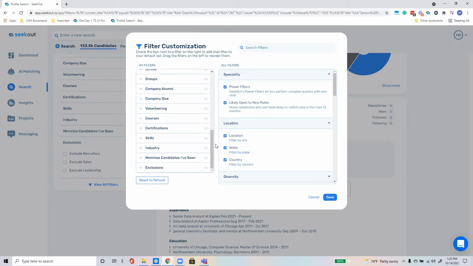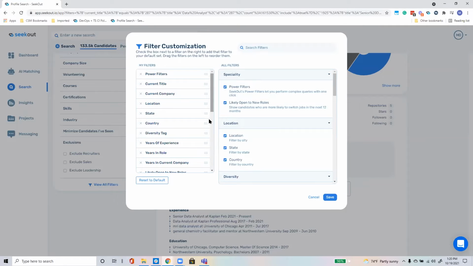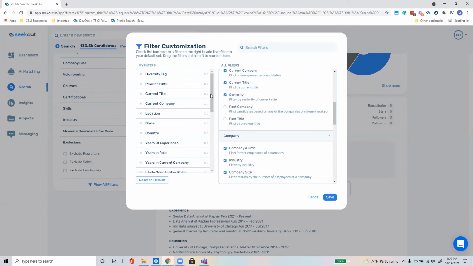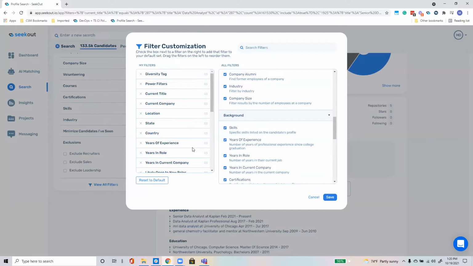So if I wanted to change the order, let's say maybe I want to move diversity tag all the way to the top. We're really pushing hard for diversity hiring this quarter and for next year. So I want to make sure that diversity is top of mind for me, so I want to move diversity to the top of my filters list so it shows up first every time. And then if you don't have these filters on this list, you can use the right column, which says All Filters. If it has a blue check mark, that means it's on your list. If we scroll down and see that they're not checked, that means it's not on your list. So you can toggle them on or off and then reorder them and customize your experience for every future search that you're conducting in SeekOut.